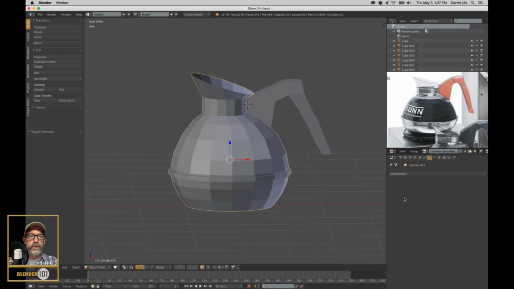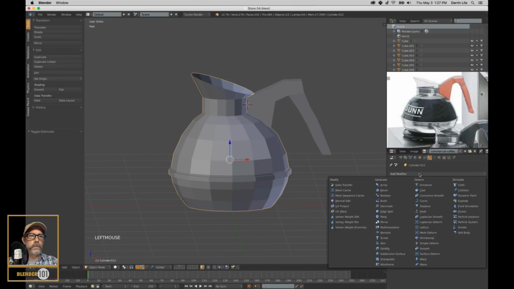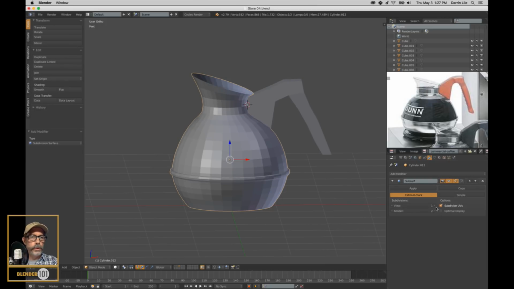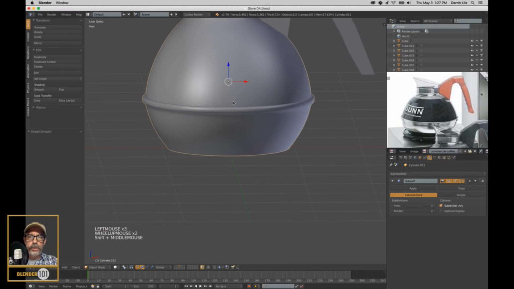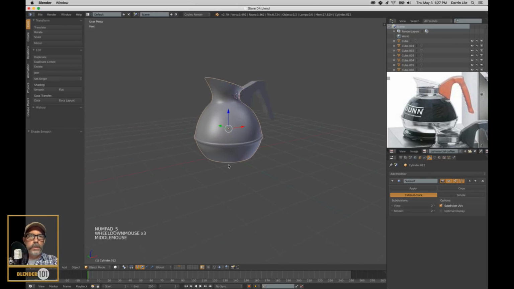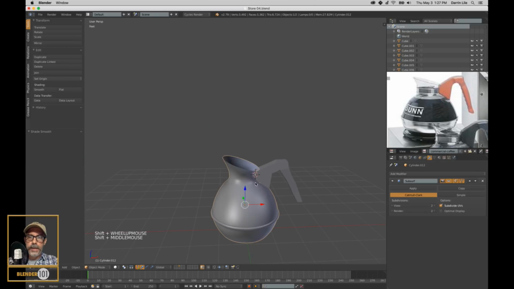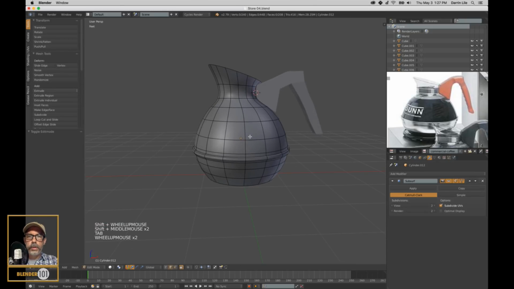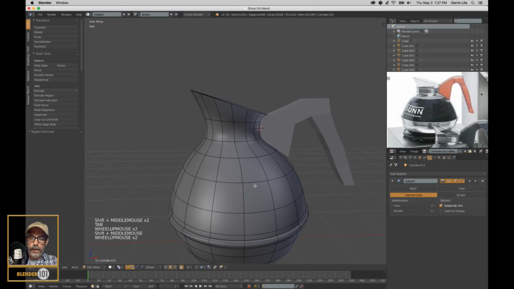Let's go ahead and add a subdivision surface modifier and see what happens. Who knows? So that's what happens. Okay. Smooth it. All right. So needs some work. Yes, it's true. But I think we're getting there.